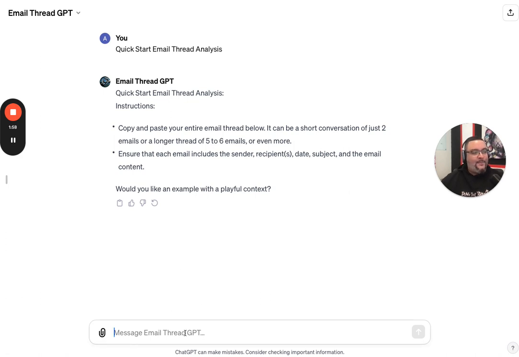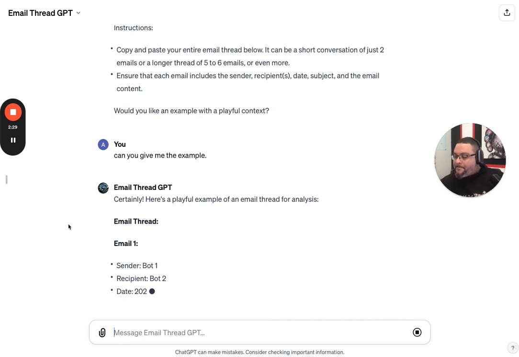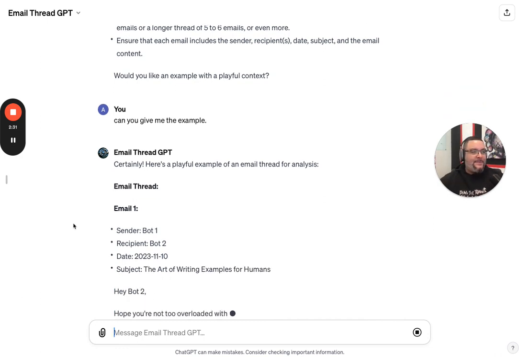So now for this example, I'm not going to use a real email, but I built into it an example, and I think you guys would enjoy it. Let's get into it. Can you give me the example, right? I believe this bot, because I try to make all my bots different, I like to add a little bit of humor into it.